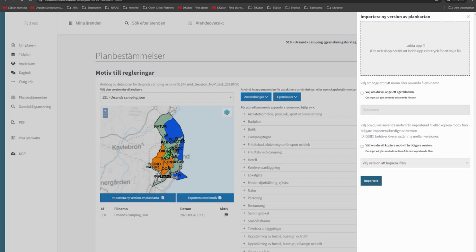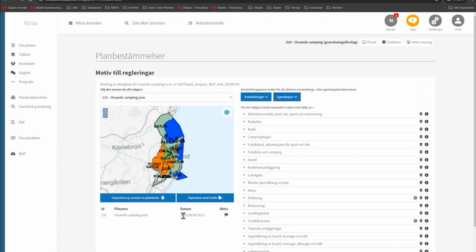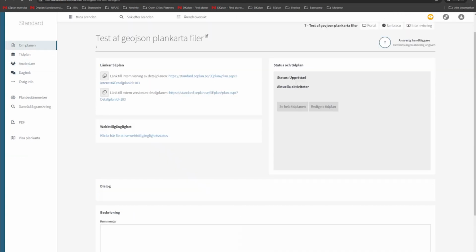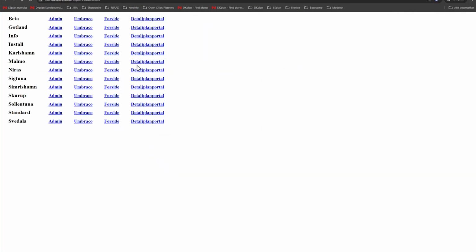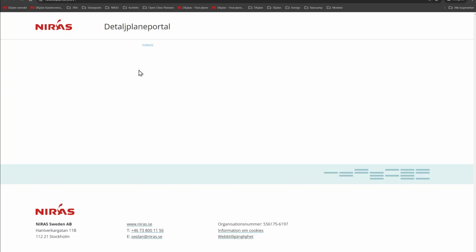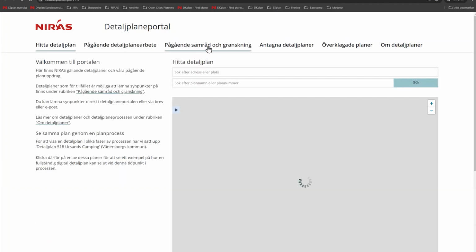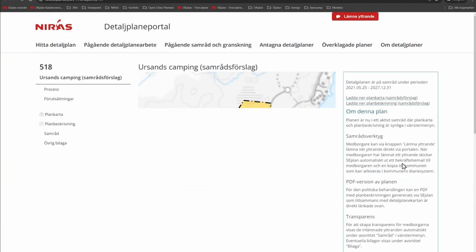But actually the biggest thing here is that we will have different versions, so you can go back and find different versions of the plan card. And I think the last thing I promised was, if I just go to this one here, we can take a plan here.